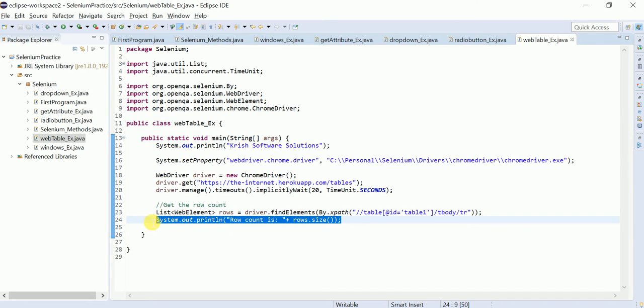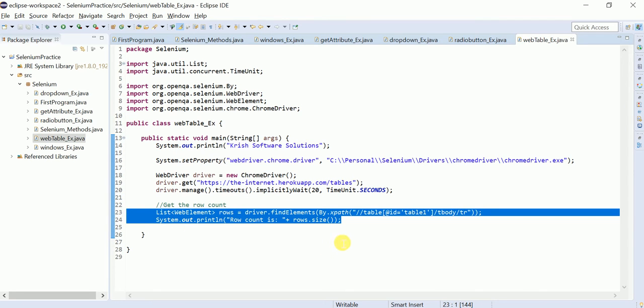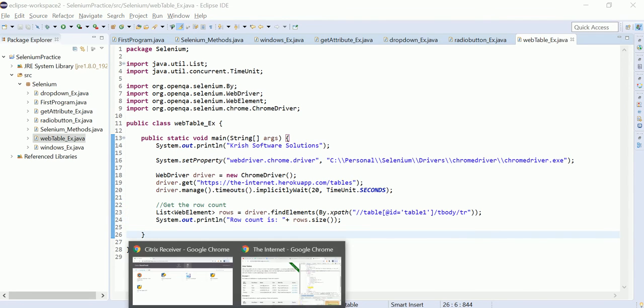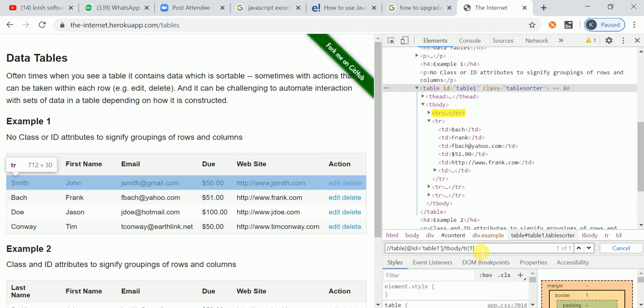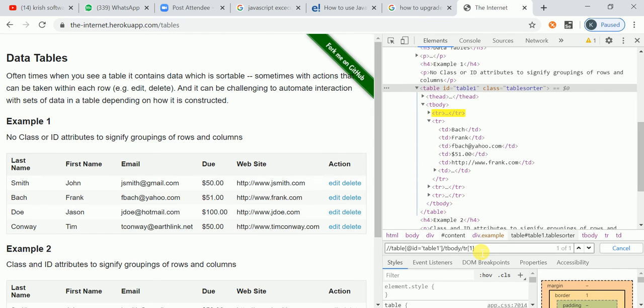Similarly, I want to get my column count also. How will we get it? For example, I am taking that all the rows have the same columns, right? All the rows have the same number of columns. So I am going to write tr[1]. It means what? The first row, slash.